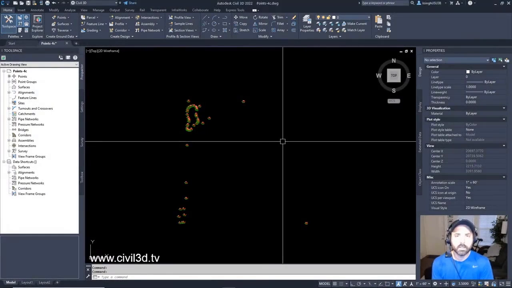Okay, so in this lesson, we're going to be assigning user-defined properties to points. Now in this exercise, you'll use the point groups to associate user-defined properties with points in your drawing. This exercise continues from creating a label style that displays a user-defined property. And so let's go about assigning user-defined properties to points.